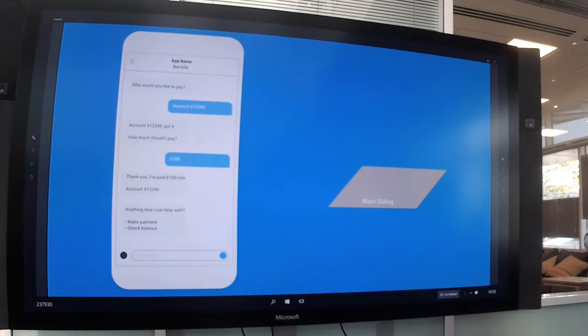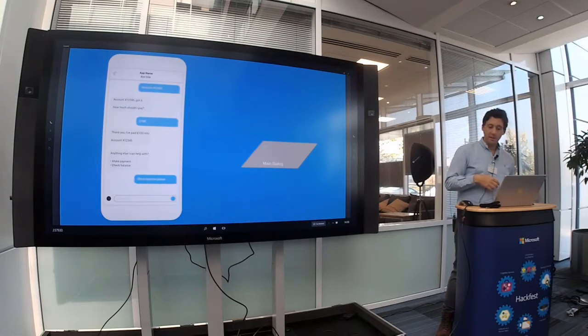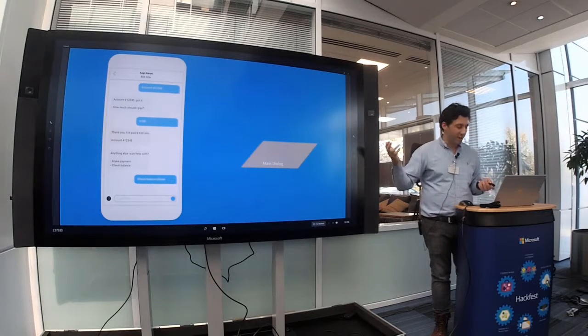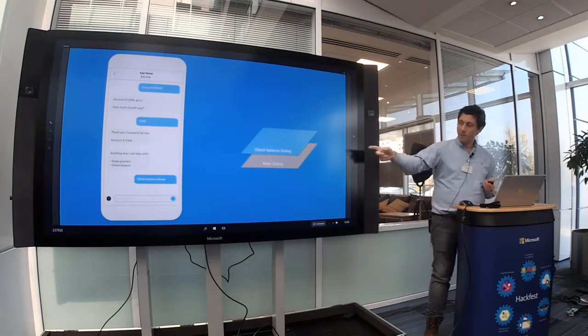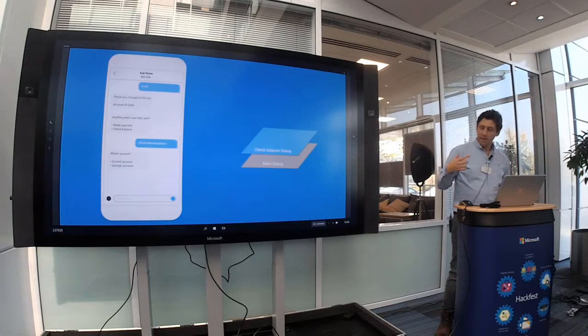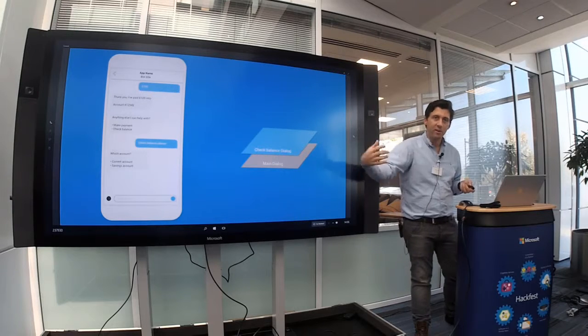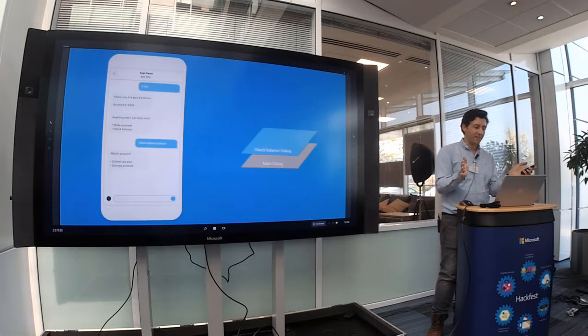We can then go in a loop, and the bot can say, okay, I've done that for you. Would you like to do anything else? The user can say, yeah, I'd like to check balance. At that point, we transition into another dialogue, the check balance dialogue. Now we're inside the check balance dialogue, the bot can branch off again and say, would you like to check the current or the savings account?